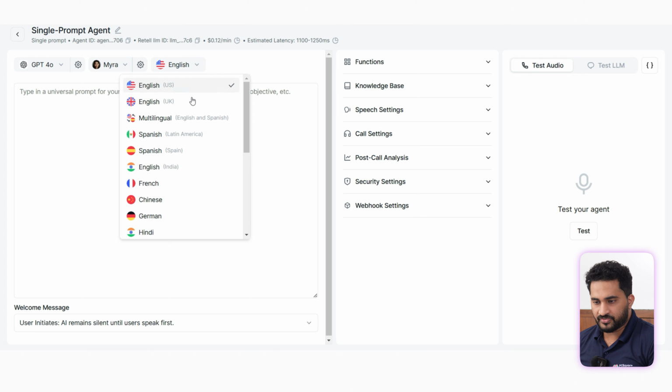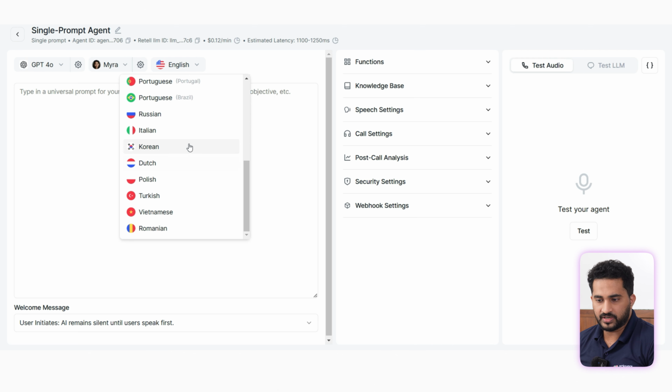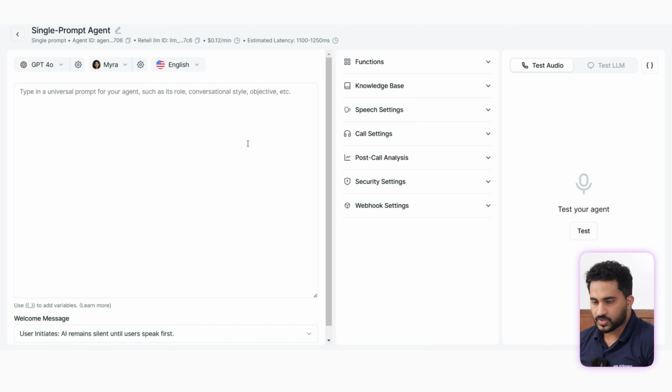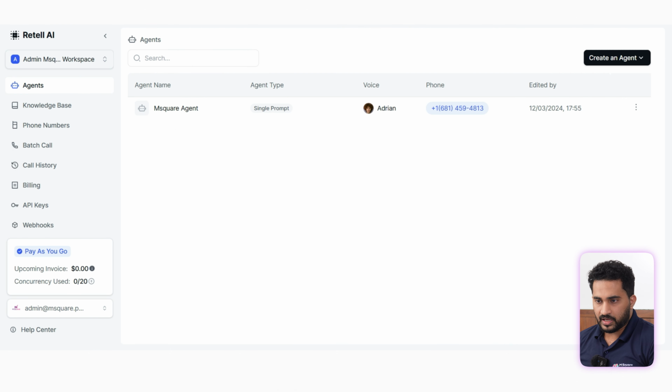And here you have different languages. Here you can see English, and you have to choose this multilingual if you want to go with English and Spanish. And here you can see different languages, and I'm going with the English US version. So that's about it.